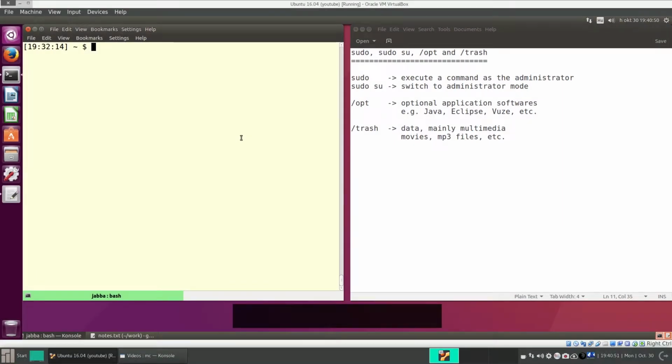Hello everyone. In this video I want to show you how to use the sudo command, and we will create two special directories in the root folder.